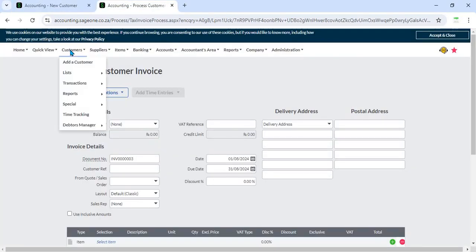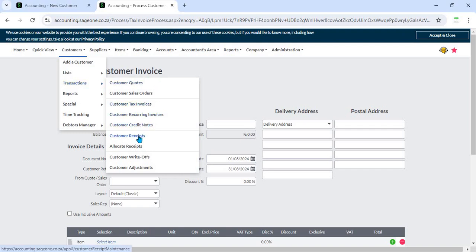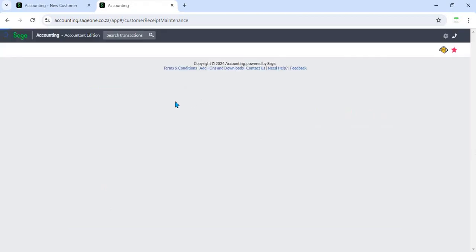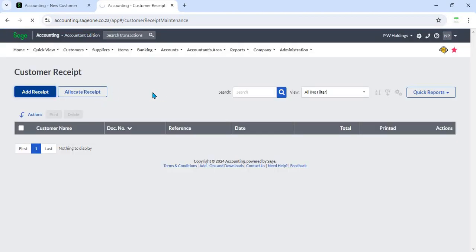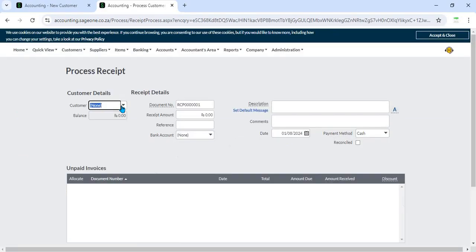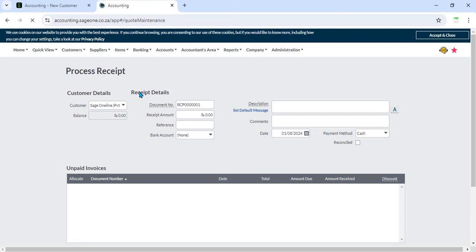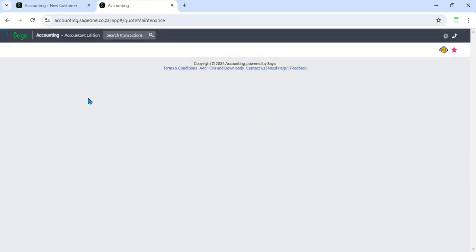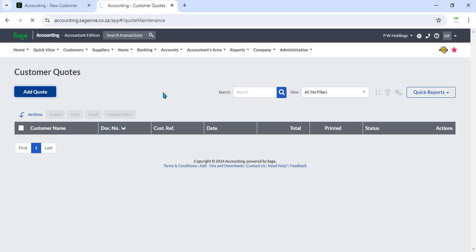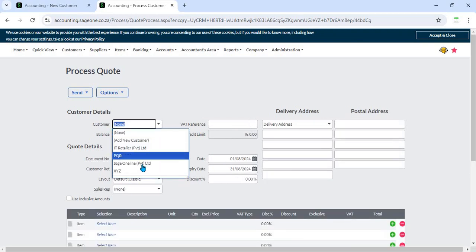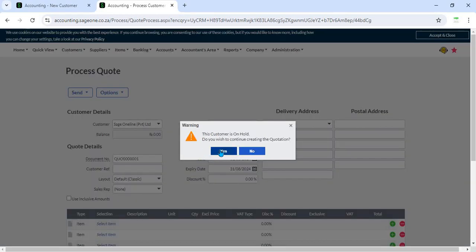However, you can enter customer receipts for this customer. And you can also enter customer codes. And system will pop up a message. If you want to continue, you can continue.